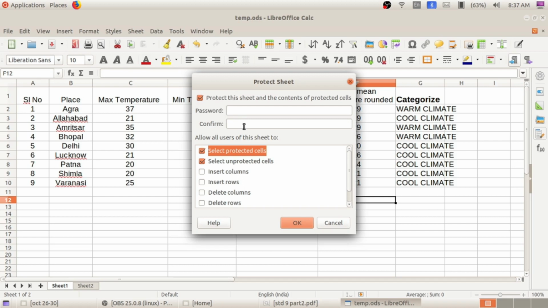They will ask you to enter the password. So I am going to enter a password. Then confirm the password, which means re-enter that password. Here you can tick any options. Select protected cells, select unprotected cells, then insert columns. While inserting a column, they will ask you for the password. Likewise inserting rows. When anyone is going to delete a column, they will ask for the password, or when deleting rows. You can put a tick mark on any of the options, then click on OK.